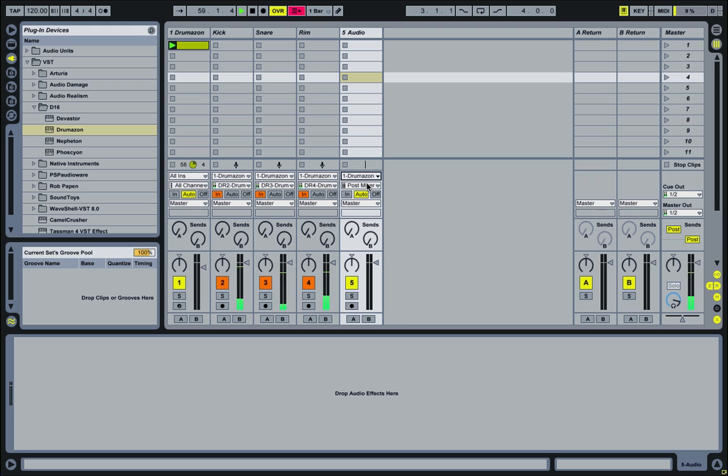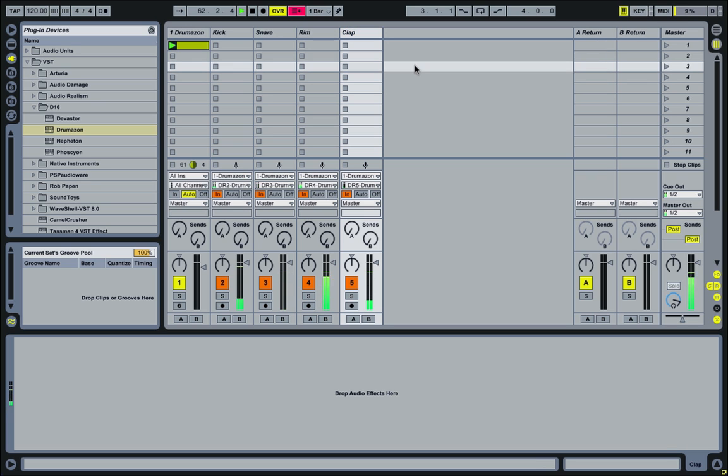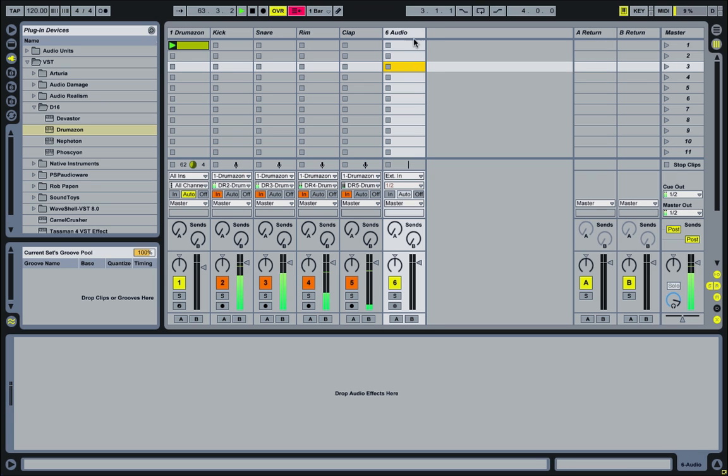And we're going to Drumazon, DR5. That's our clap. And the next one will be hi-hats, so I might as well name it. Again, select Drumazon, and then set the tap points to DR6, which is where the hats are set to, and monitor it.